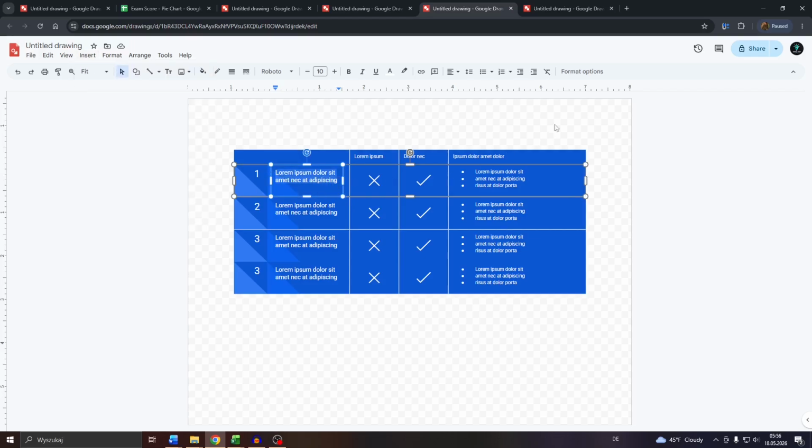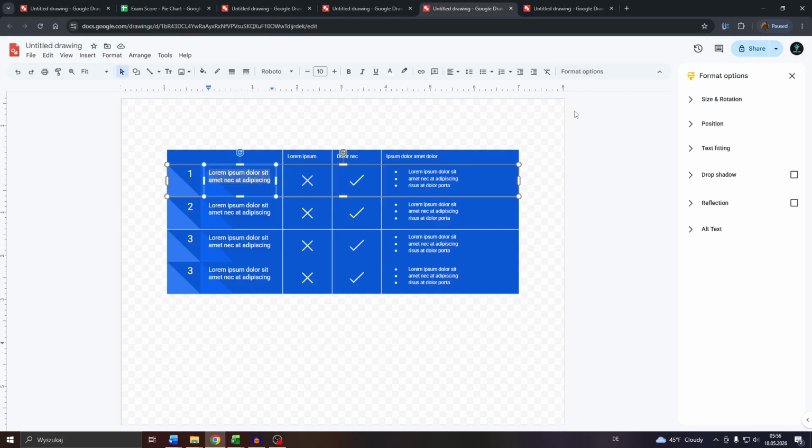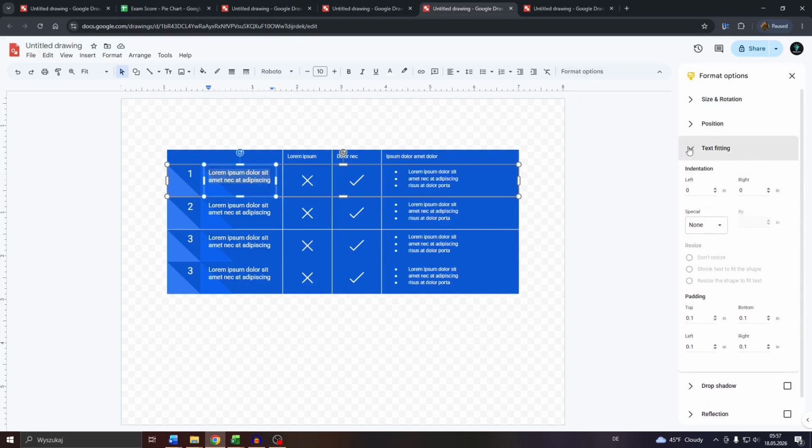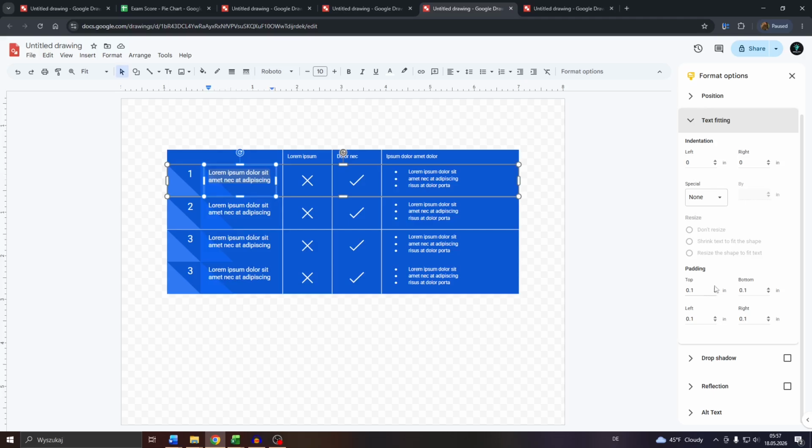Highlight the text. Click into Format Options, navigate to Text Fitting, expand it, scroll down, and under Padding you may adjust the top, bottom, left and right padding by entering the value here, the number, or by using these up and down arrows, and you will see the padding here for left, for bottom, for top and for right. And also see the marker here on the ruler for it.